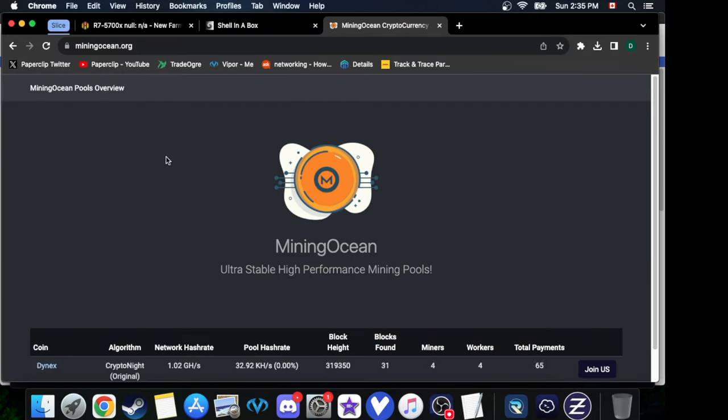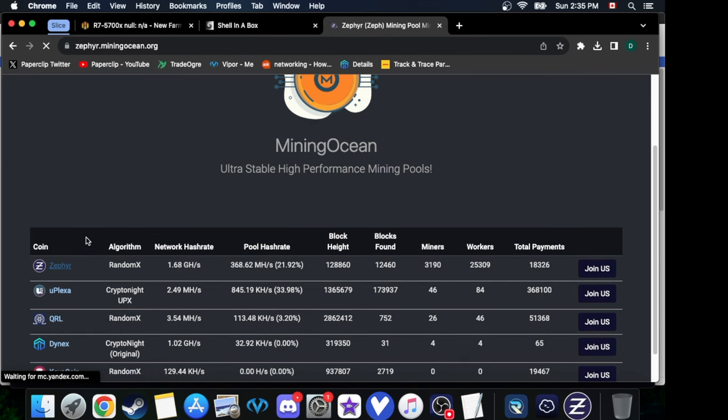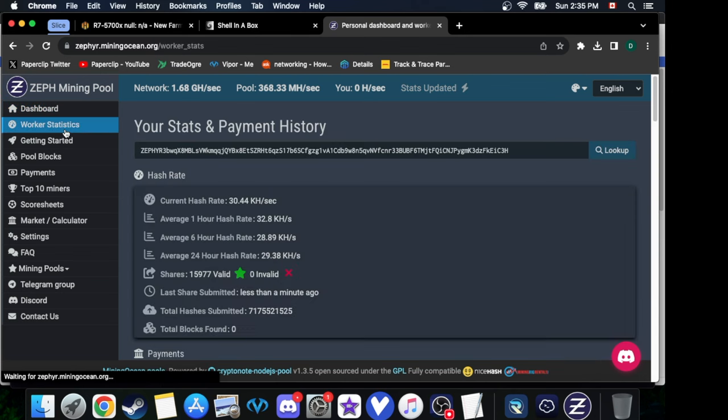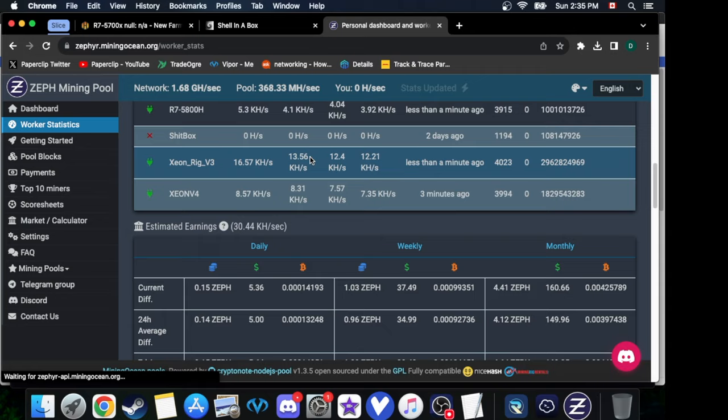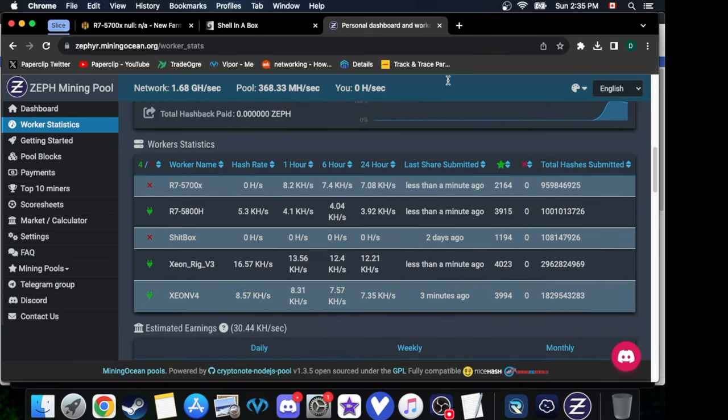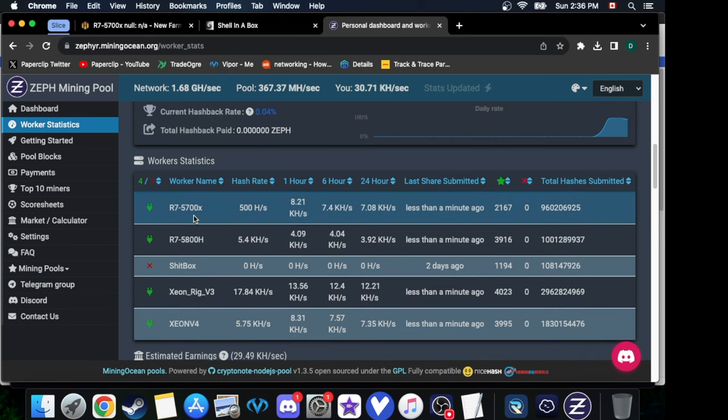So let's go to miningocean.org. Let's go to Zephyr. Worker statistics. And we should be there. We should pop up soon enough. This was my old R7 5700X, so the new one should pop up anytime. And there we go. It popped up. And we are now mining Zeph. And that's how I set up my CPU rigs.